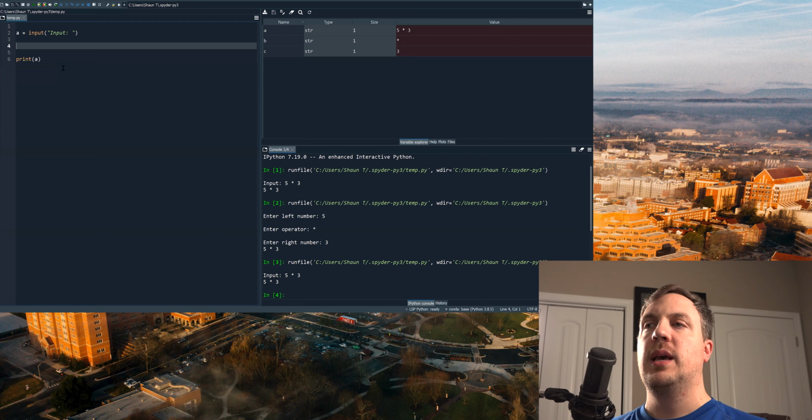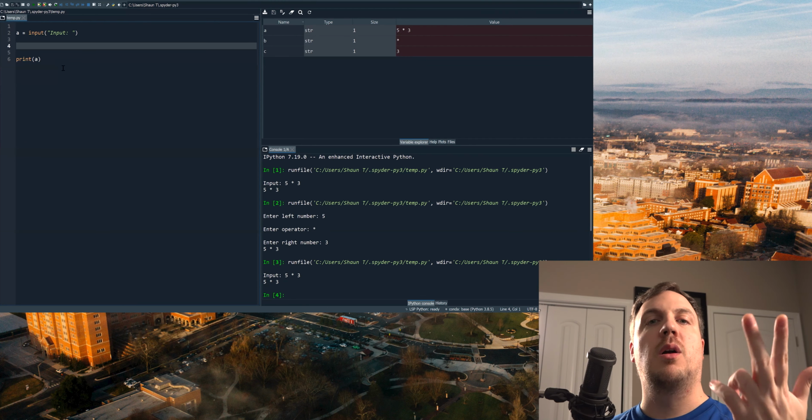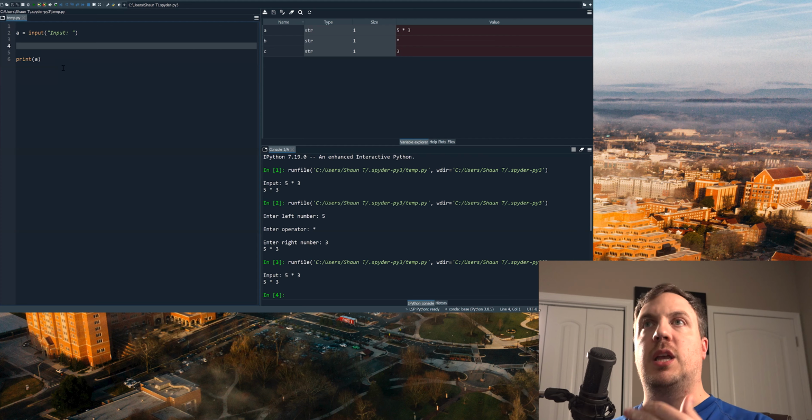So the first thing is we have input. Hopefully everybody can see the issue here. We have one line of input, which is 5 star 3. Instead, I want 3 variables, one with the 5, one with the star, one with the 3. That way I can use mathematical operations. I can use an if statement to see whether it's multiplication, addition, subtraction, that sort of stuff.